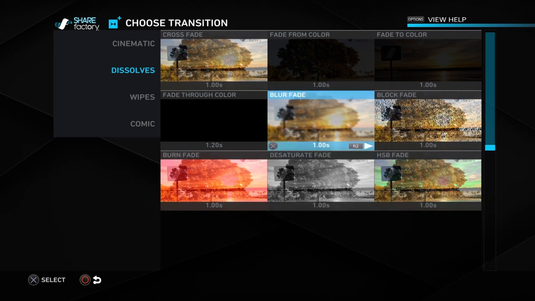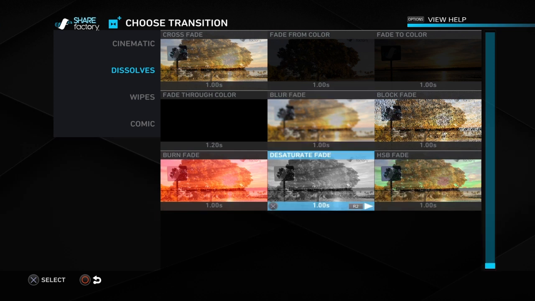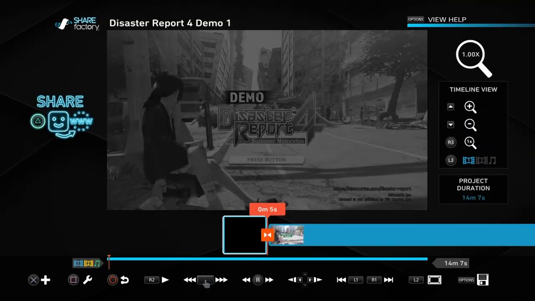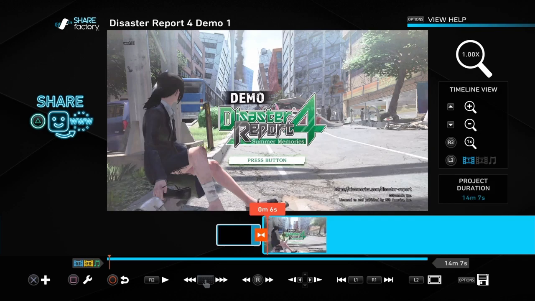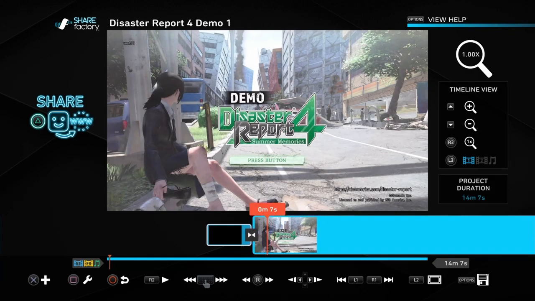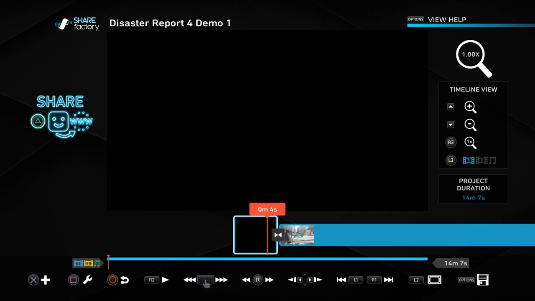I think either blur fade or desaturate fade will work with this video, because of the way the game was, I guess. I'll go with desaturate fade, where it will desaturate like that. See? I think that would actually give it some neat effect.